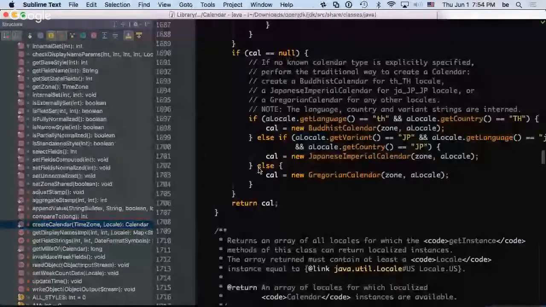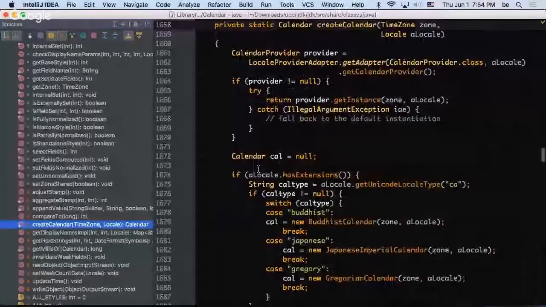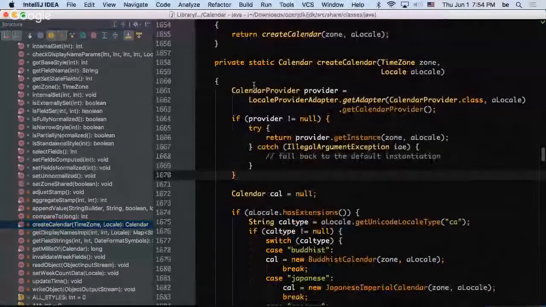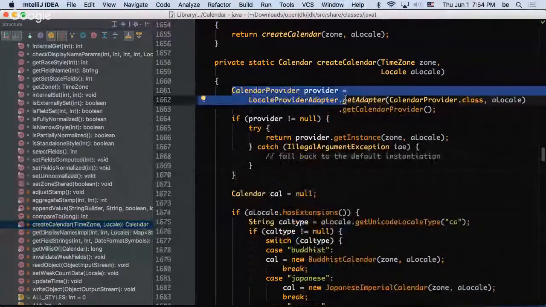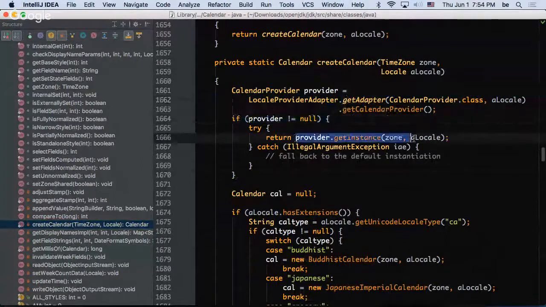And what I wanted to show them, yeah, this one. So what they're trying to do here, they are creating a provider. They're trying to find the provider for the calendar. And then if the provider is not found, they're trying to get some other provider. And if something goes wrong, they're saying we fall back to the default instantiation. So this is what is called flow control by exception. So if the provider is found, return immediately. If the provider is not found, they continue.